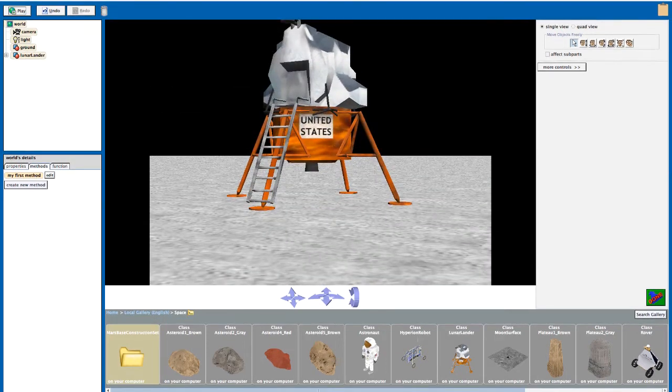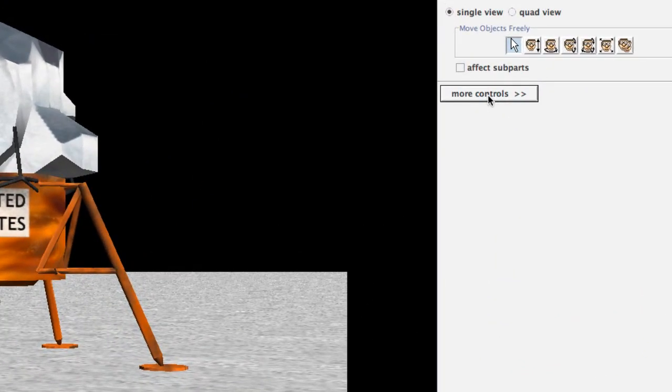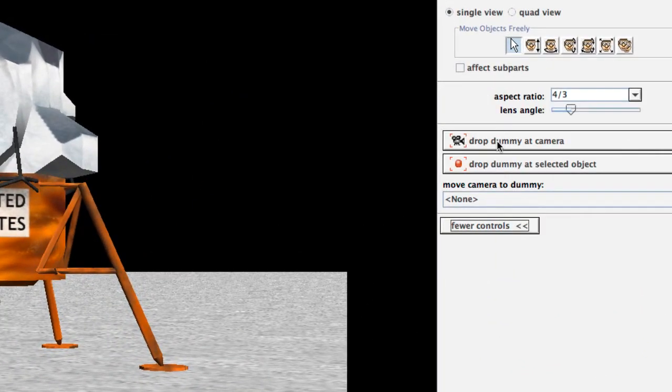We recommend always marking the original position of the camera before moving the camera around in the scene. You will always be able to bring the camera back to this position when necessary. To create the starting position camera marker, click on the More Controls button. Click on the Drop Dummy at Camera button.